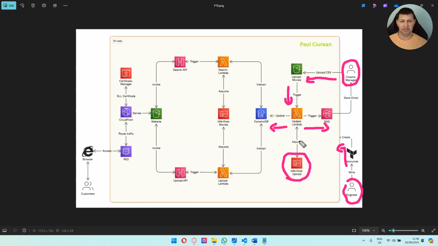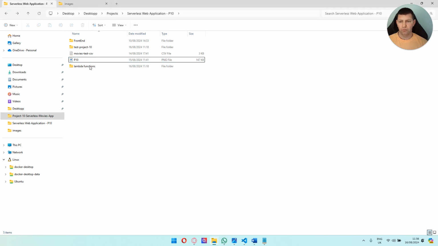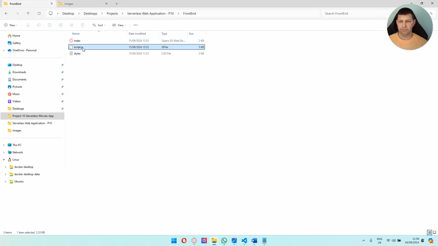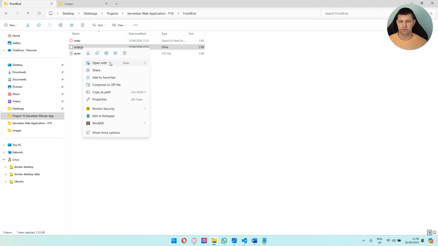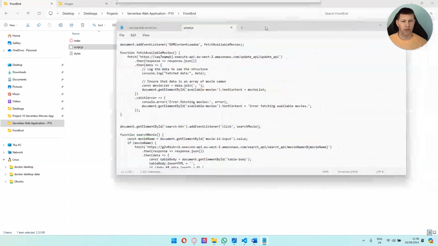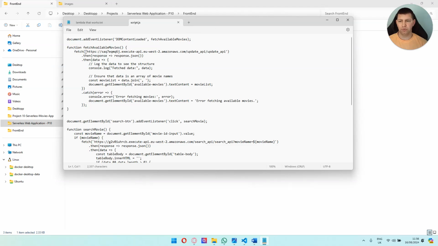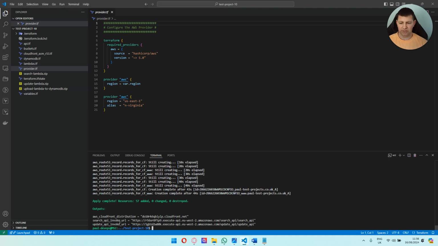Now let's go and see if our website is working. So in order to do that, we need to open our front end and the script. We open the script with Notepad. And in the script, we have to upload our APIs. So this will be the update API, and we take that from here, from the output.